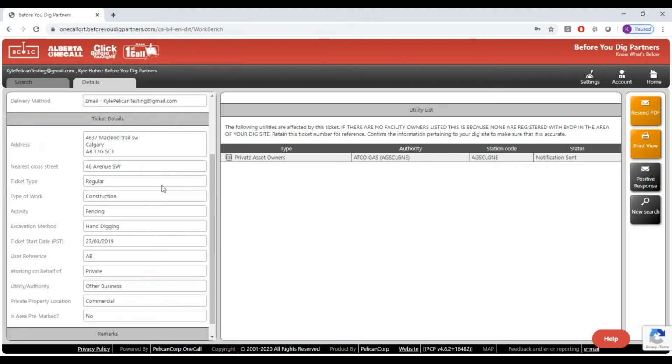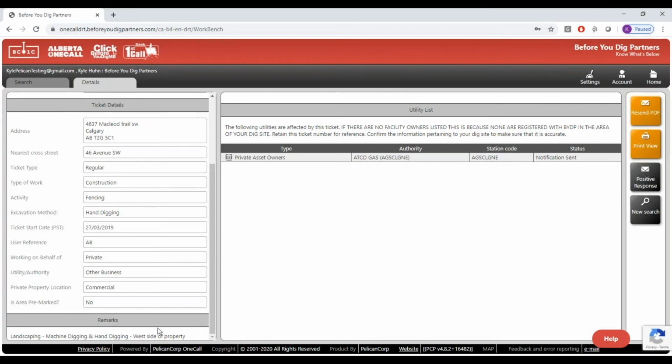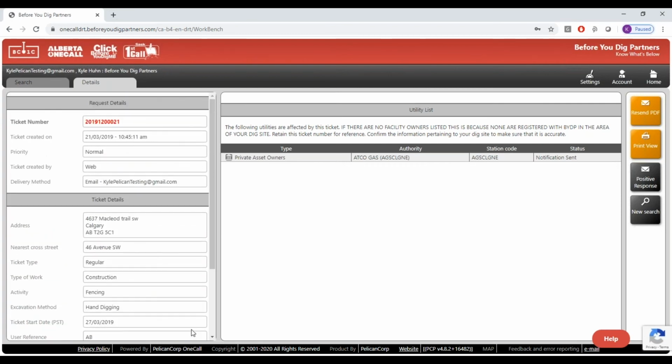Then we get into our ticket details. This is where it just goes through all of the information that you've entered on the ticket so you can verify that it's correct. You'll notice it's not the exact same as before because this example is different than this ticket I've pulled up, but it still gives you an idea of what it looks like. And then it also has that remarks section where you entered your additional information.